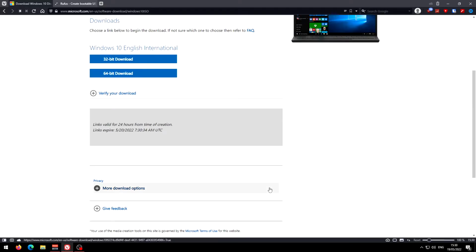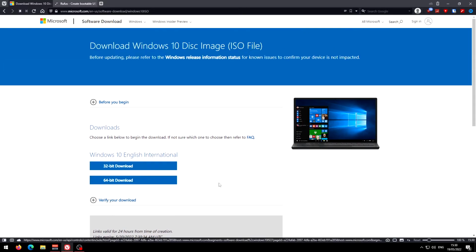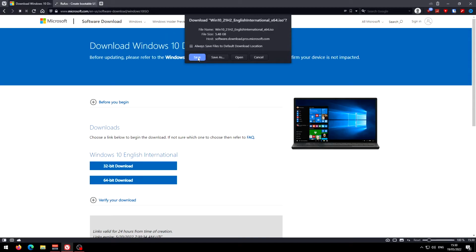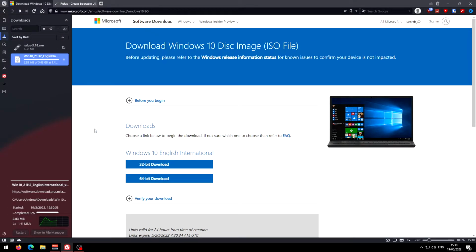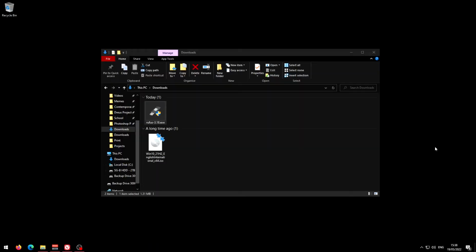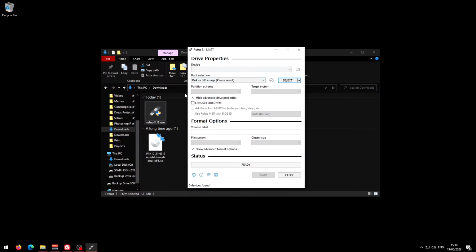Once it's done doing its thing, we should just be able to download the ISO we want. I'll be using the 64-bit ISO, so I'm just going to click on that. Click on save, and the download should begin. Once our downloads are done, on our downloads folder, we should see two files. We have Rufus and our Windows 10 ISO file. Open Rufus by double-clicking it, and you should see this window.